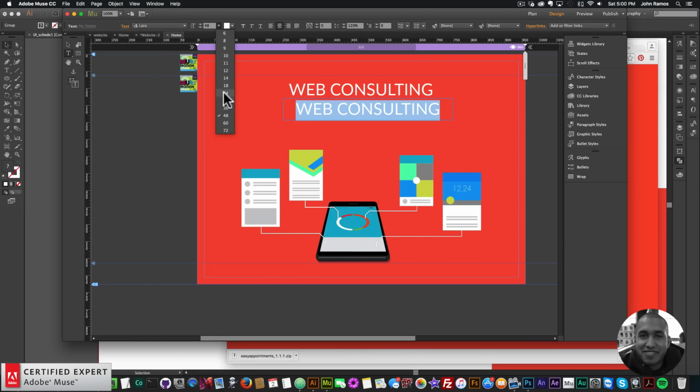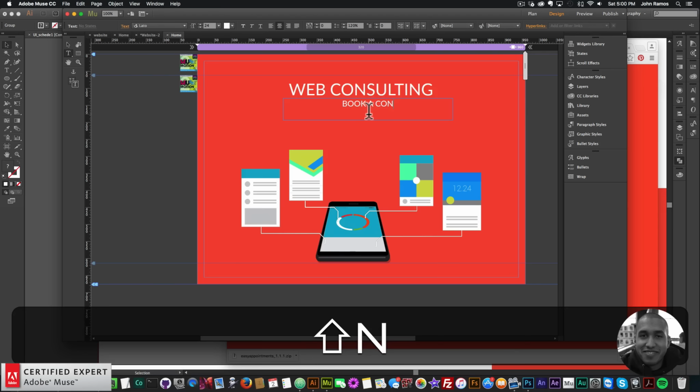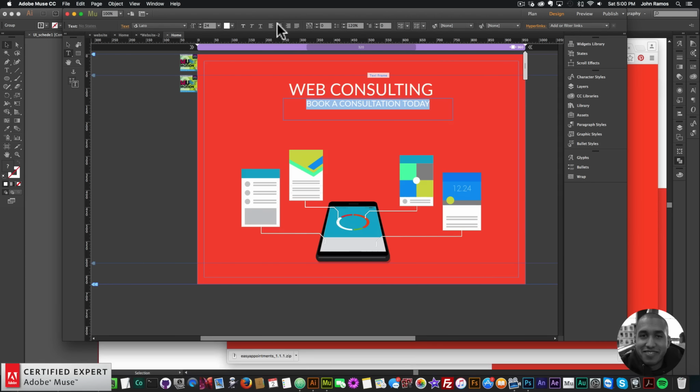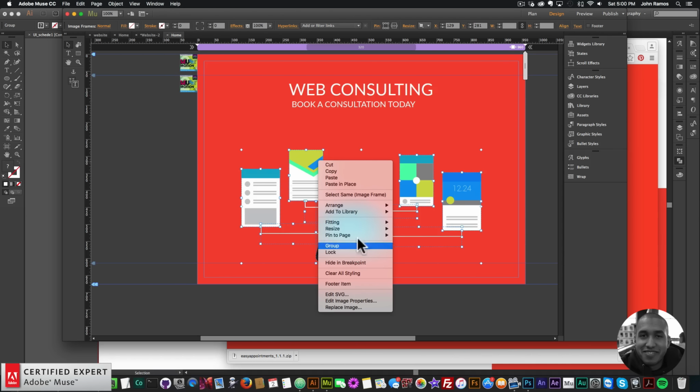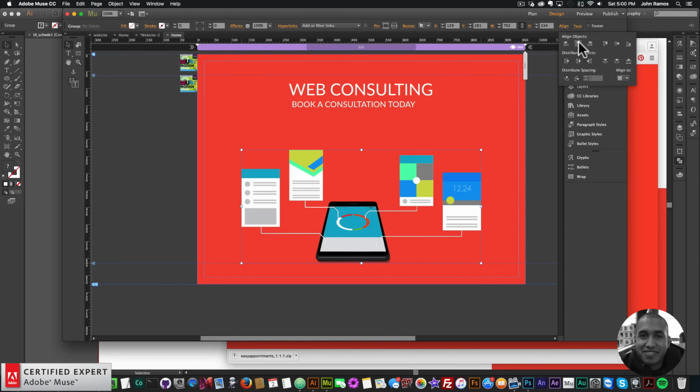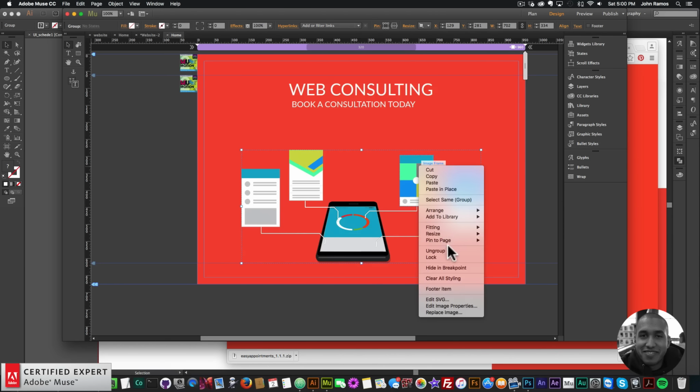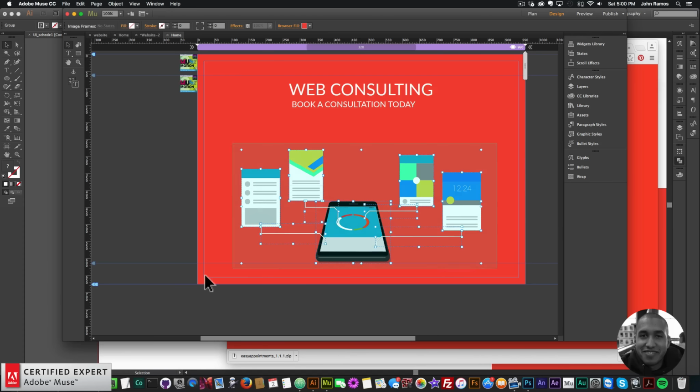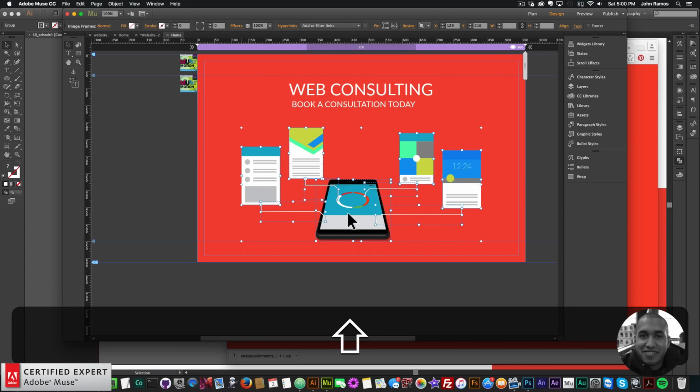I'll make the text a little bit smaller. Say book a consultation today. All right, looks good. Just like that. Center that, and I can group all of these elements just to make sure that it's centered. Yep, it is centered. I'll align, center it, and I'll right click and ungroup all of these elements. All right, that looks good.